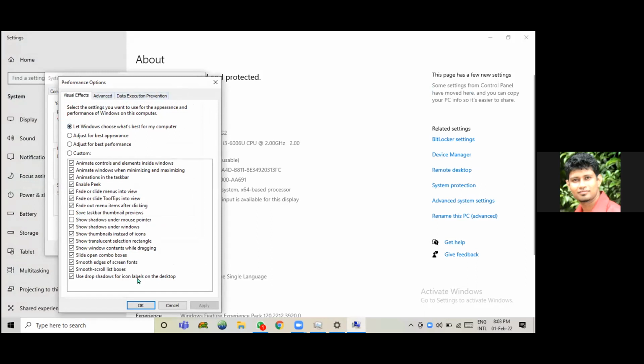Right, all of these are visual effects. Animate controls and elements inside Windows. If you don't know that, don't want that, just untick. You don't want to see the animations, and minimize, maximize.